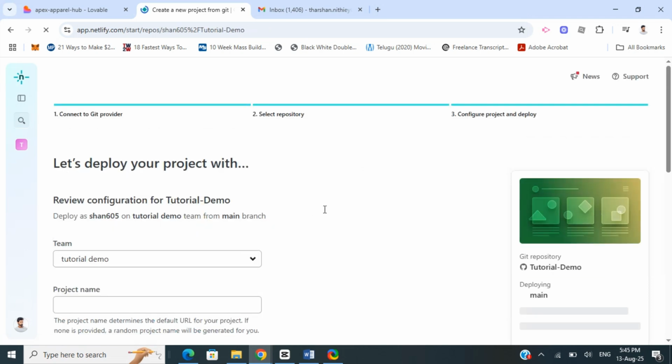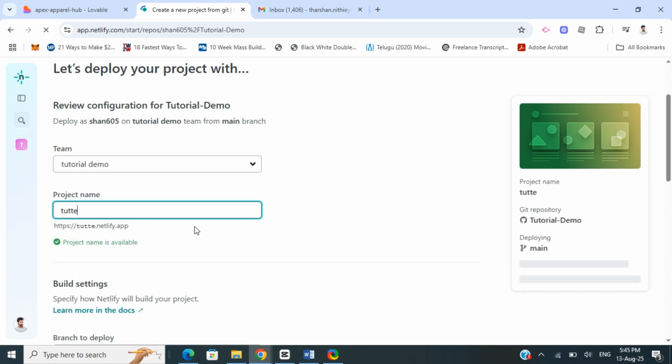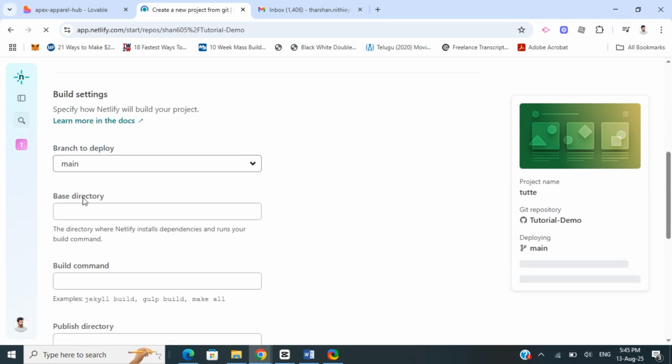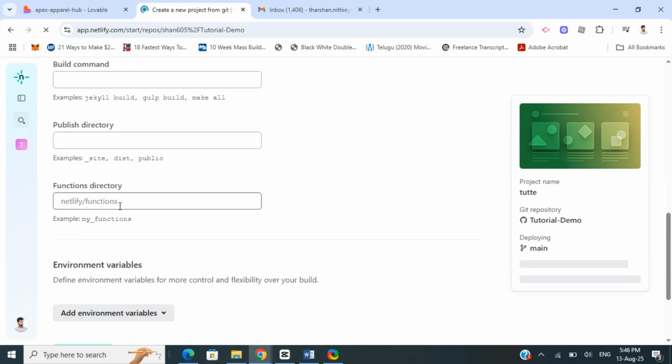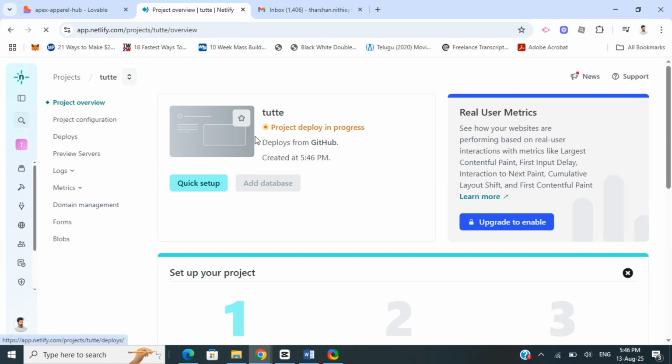I'm just going to select it and then give a name for your project. So whatever that is, just give it. And then once you have given that, you can add your deploy or base directory and all these settings here. This is optional if you want to, or else you can just leave it and click on deploy, and there you go. As you can see, your project is now being deployed, the deploying is in process. So you just have to wait for a bit and this will be deployed, and there you go, it's done now. So your Lovable project has now been deployed in Netlify.